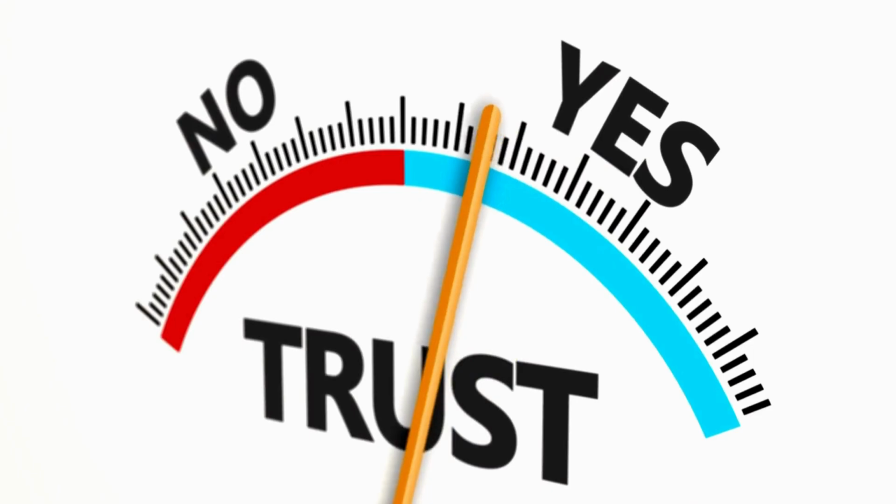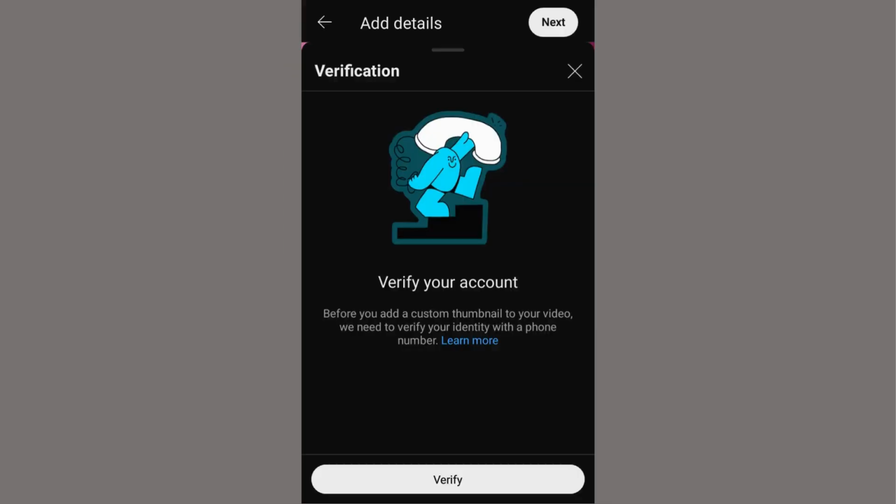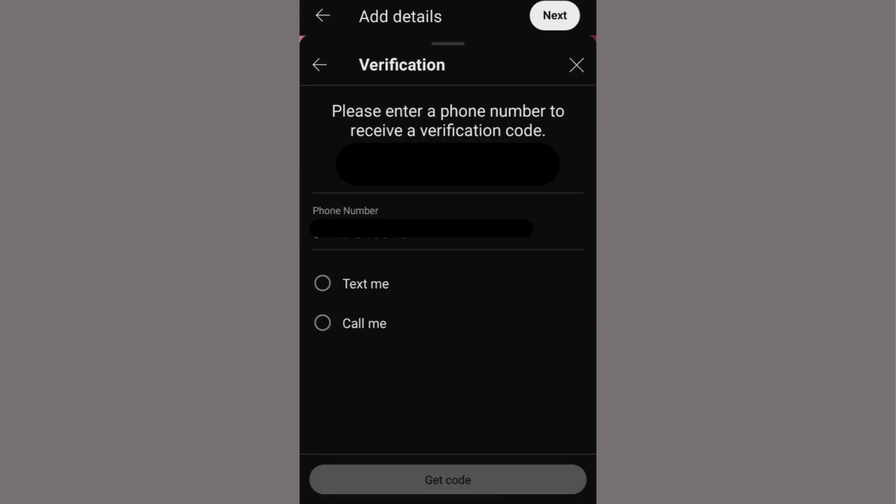Next will be your thumbnail. This is the video image viewers see when they are scrolling through YouTube. It is your video's first impression, so make it count. But keep in mind that you can only upload a custom thumbnail, or a thumbnail you designed yourself, if you verified your YouTube account. YouTube will ask you to verify your account using your phone number if you try to upload a custom thumbnail for the first time.